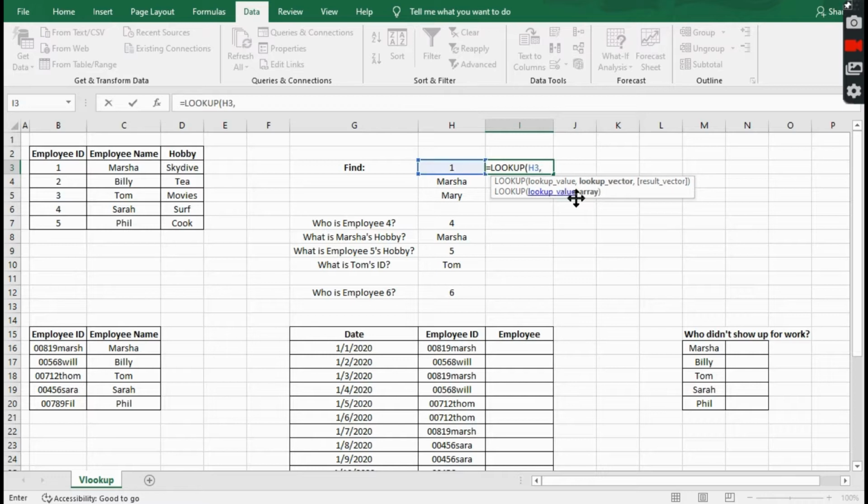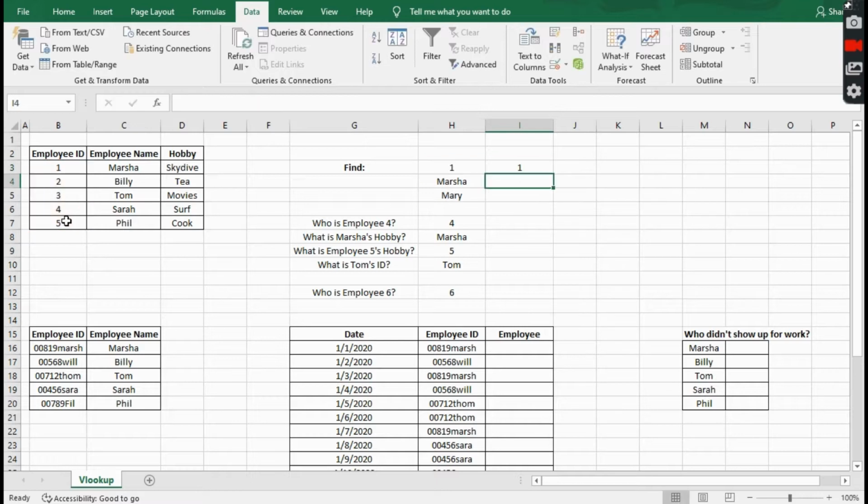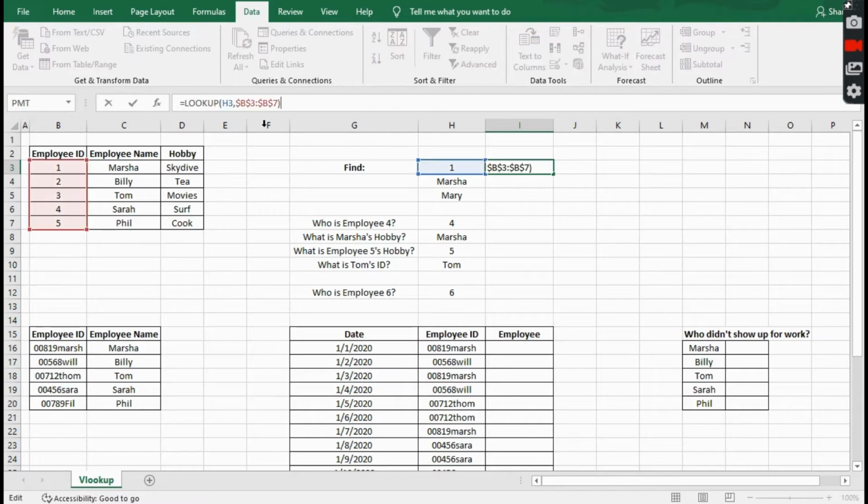Then the lookup vector and the lookup array. You see how there are two here? They're essentially the same thing. Looking at either the array or the lookup vector, we're just going to use one column for this, and highlight F4. I'm not going to fill in the result vector, which, like in a VLOOKUP, shows what column you want returned. You notice it has the bracket, so that's an optional aspect. I'm just trying to tell it to find one, so it only fills out two criteria here. That's all you need, and it finds it.